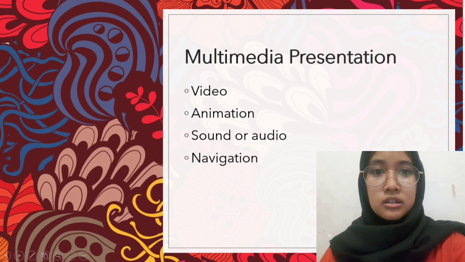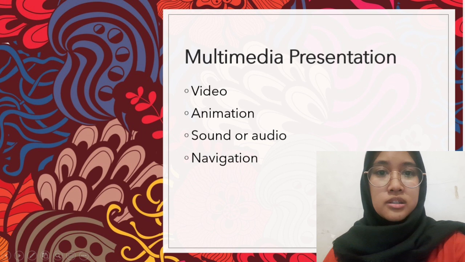And then the second is animation. Using animation in a presentation attracts attention with movement and sound in harmony, beautifies the presentation views, and makes it easy to describe a material.